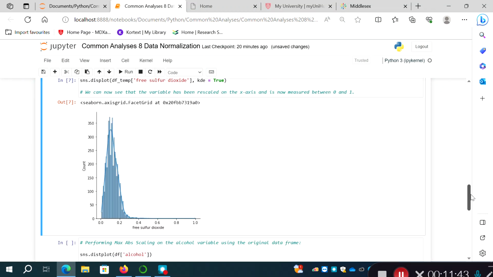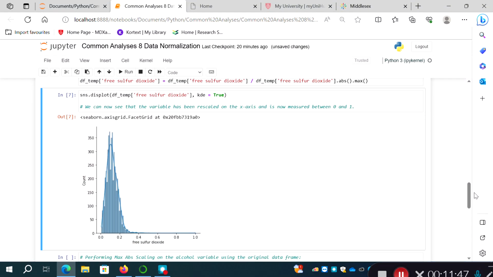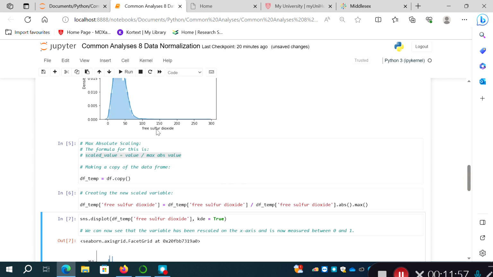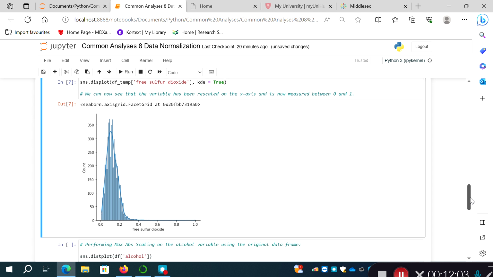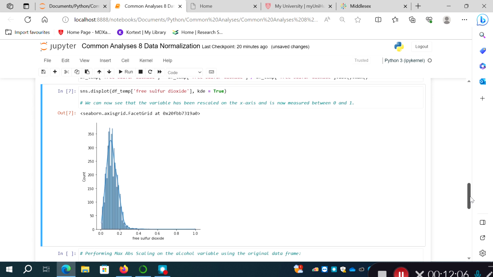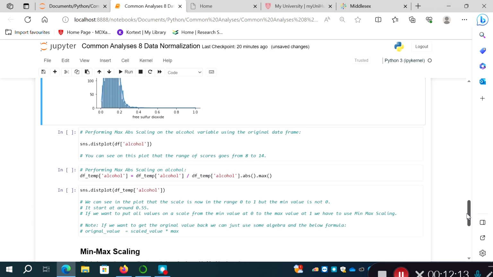If I run that, what we see now looks slightly different to the one we got above, but our x-axis is now on a scale from 0 to 1, rather than 0 to 300. So we've changed the scale of the x-axis without actually changing the data in any significant way. The distribution of the data is still the same. We can still use it for analysis. So let's do a different one.